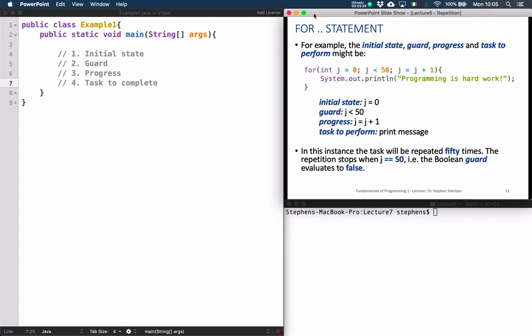So the guard on the loop is a critical part of this because that is going to control the number of times the loop will repeat the task. So j less than 50 will ensure that this message is printed to the screen 50 times. j equal to 0 will be our initial state, and as I said, incrementing j equals j plus 1. That will happen every time around the loop as well, and it will ensure that j eventually reaches 50 and the loop will finish.